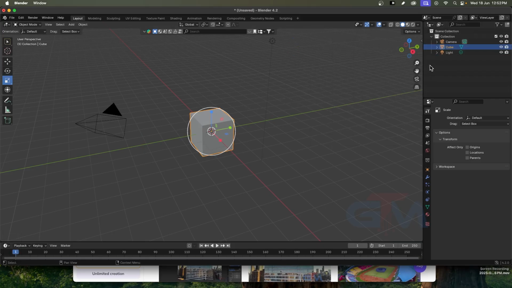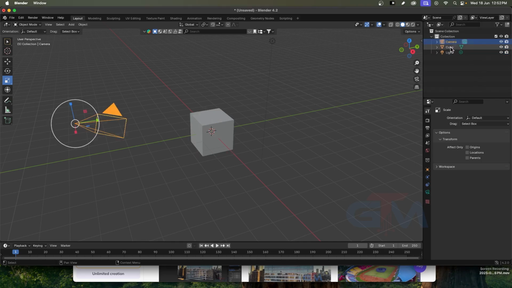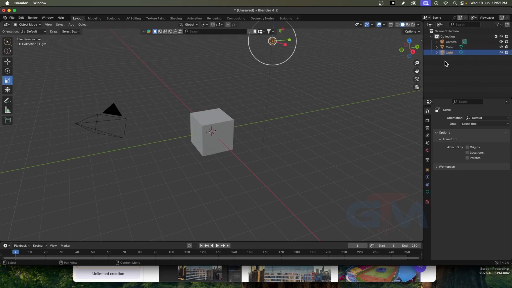Now there is something in the outliner. So you can see if I select anything here, it is highlighting in the viewport. That is how it is. Basically the outliner is showing the summary of our viewport. So whatever is present in the viewport, it will show here.